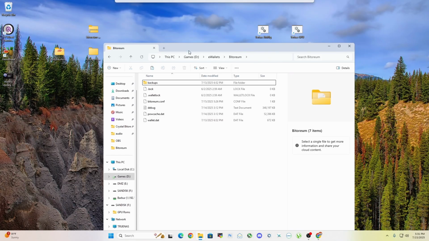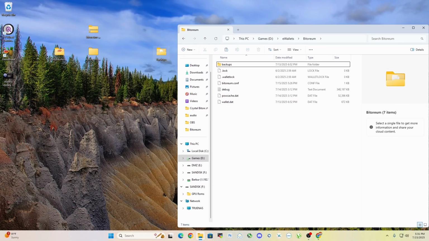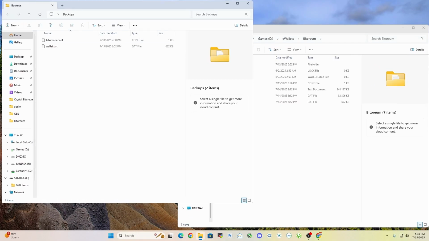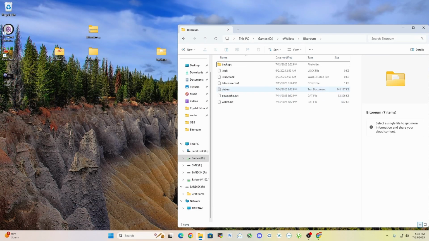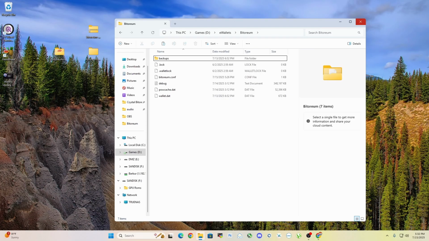Now, a really good idea to do, particularly on Windows, is to make a physical backup copy of my Bitoreum conf and my wallet. Those are the two most important ones. So if anything goes awry, you have backups. Always do that. So now we have a pretty clear Bitoreum folder.